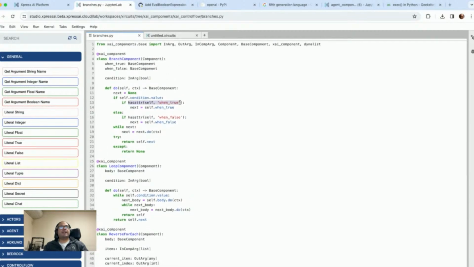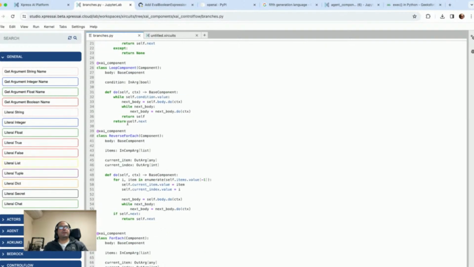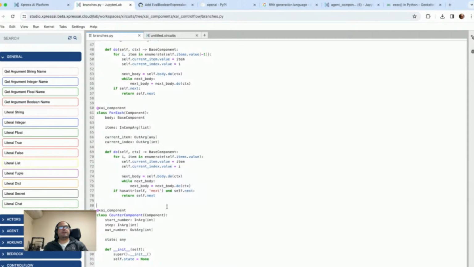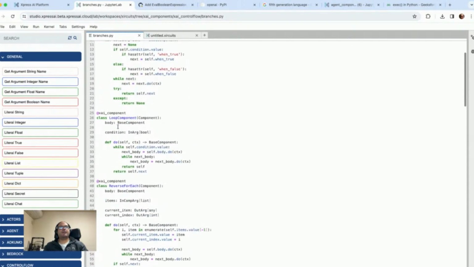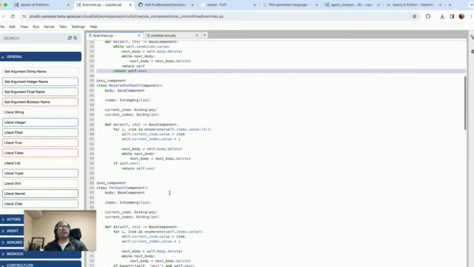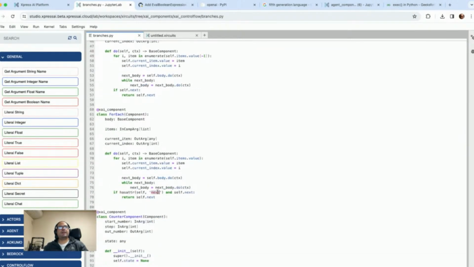Another thing is has adder. Every time we have a base component, we should be checking has adder. So that would happen in all of these things. This one has it for each as next, but this one does not. So essentially, it's possible to have a loop component that has a body but doesn't have a next, right? Like that's the last step in the thing. So this should not just be calling self.next, it should check if it has next and then call it.